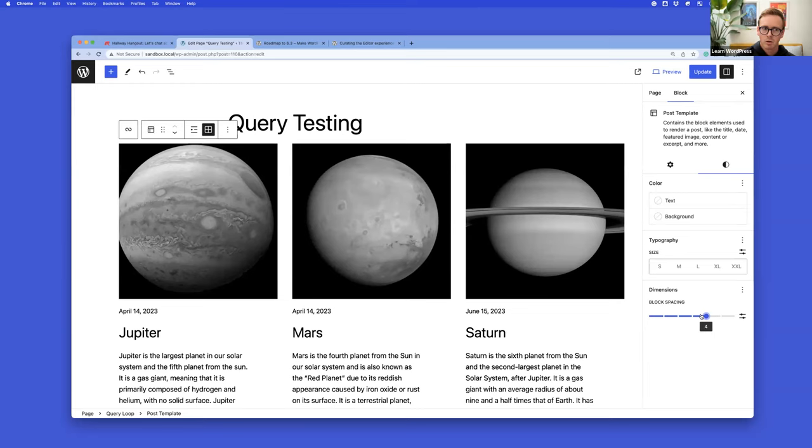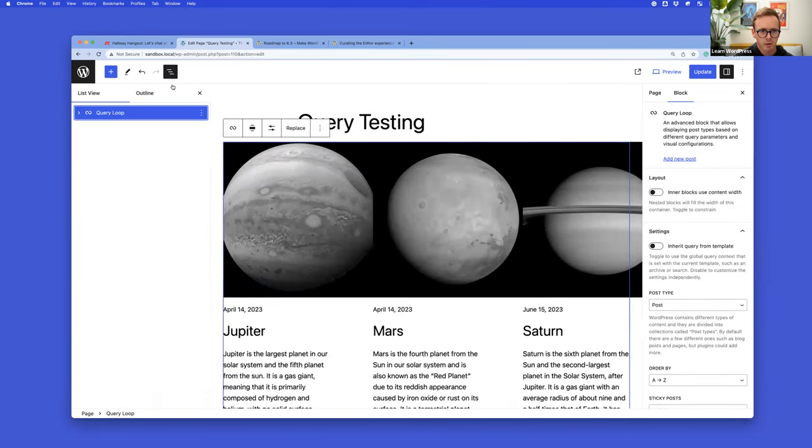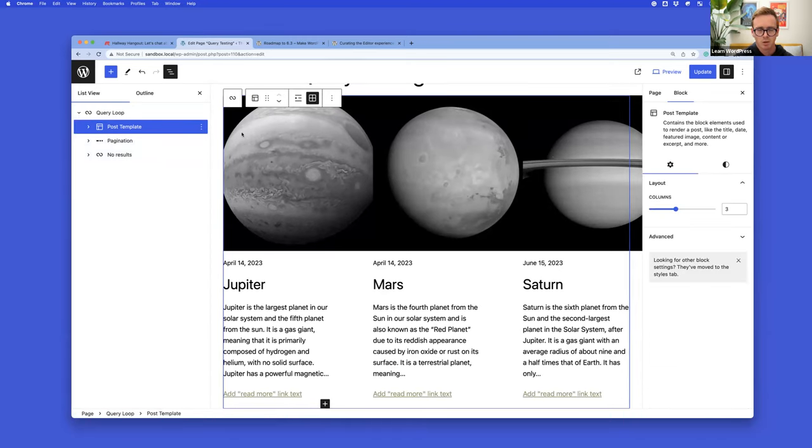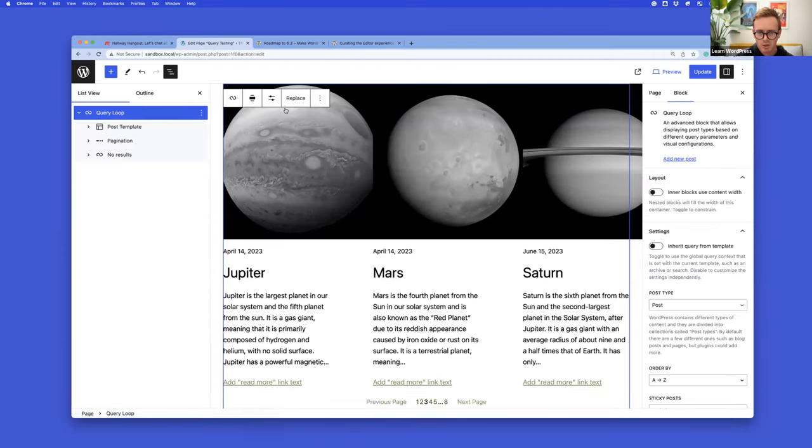The other thing about the query loop block is that settings have changed a little bit. So you'll notice here that we have our list view. These settings used to live in the query loop itself. They used to be here. All of that has moved down to the post template. So the post template is like the template for the posts, and this is where that stuff lives now. So if you're looking for certain settings, know that that has changed.